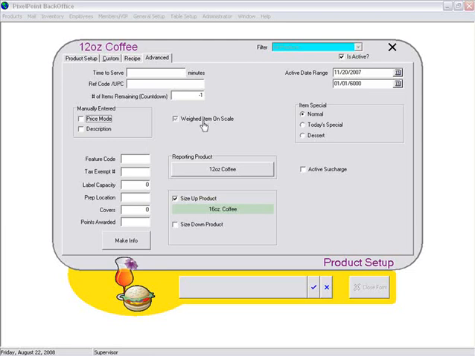Weighed item on scale. You can use this in situations where maybe you're working with some kind of weighed item, like in a deli, for example, or maybe at a salad bar.